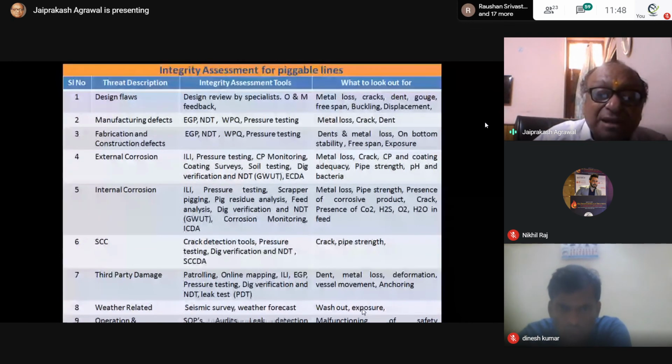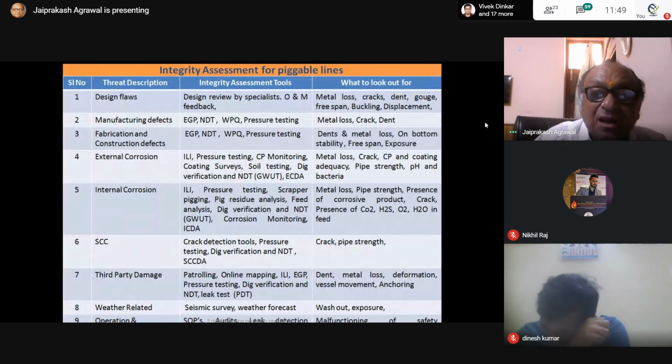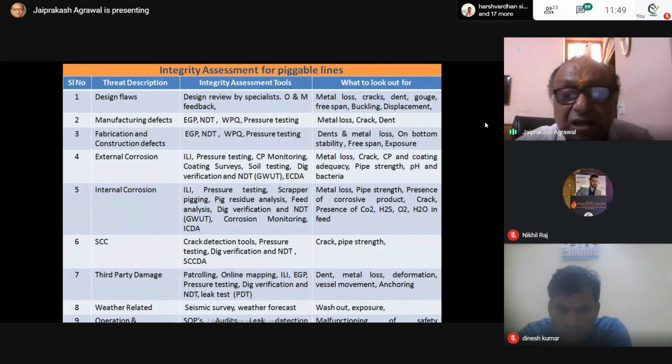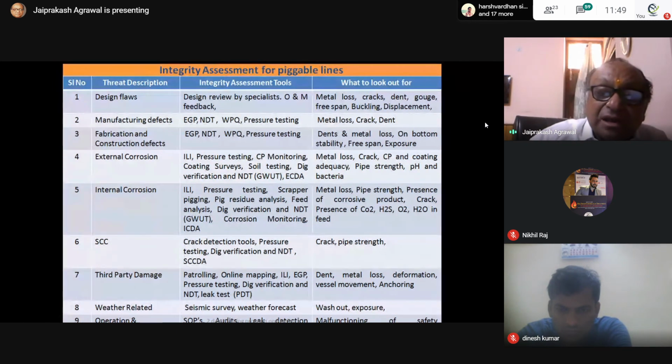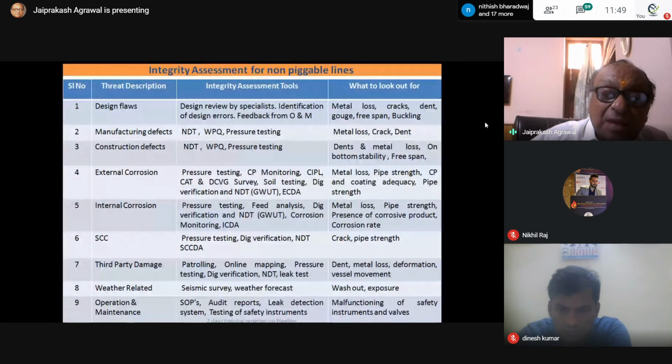And then operation and maintenance: standard operating procedure for everything. In case of emergency, in case of leak, what action you have to take, this is important for people. So standard operating procedure should be there. Audits are important, and leak detection system operation people should do, and safety interlock testing. In case of shutdown, you have to check that fire extinguishers are working, emergency shutdown is there, and people are aware.